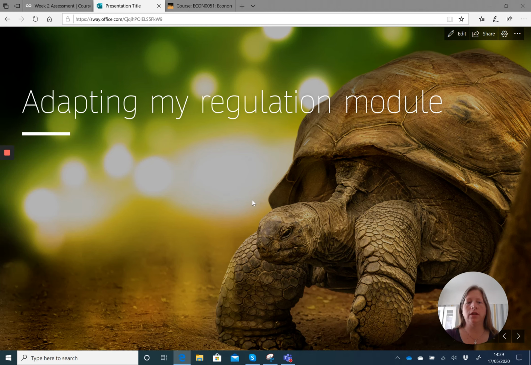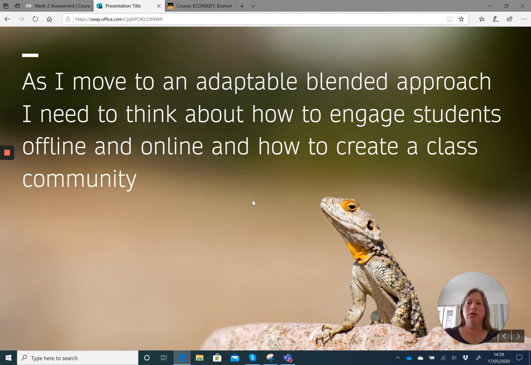Economics of regulation module, given the possibility that some students will be offline and some students will be face-to-face on campus next year. What I'm really conscious of is that when I move to what's been a fairly interactive but face-to-face course, I'm moving to what I think of as an adaptable blended approach. I really want to think about how to engage students who are working offline on what I now know is called asynchronous material, and also when we do have online sessions, be they through Blackboard, Collaborate or Zoom, how I'm going to create a class community in my module.